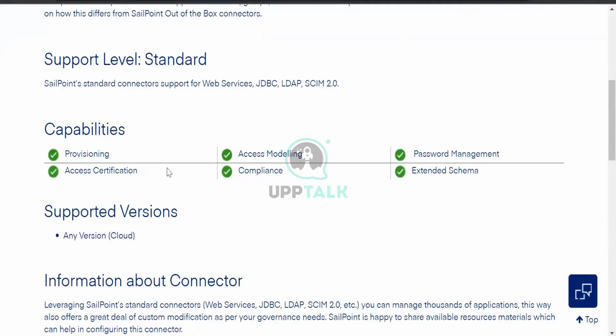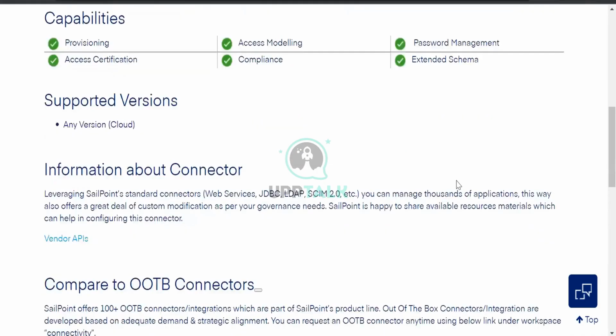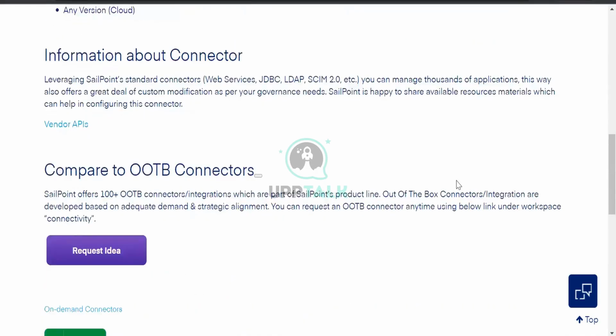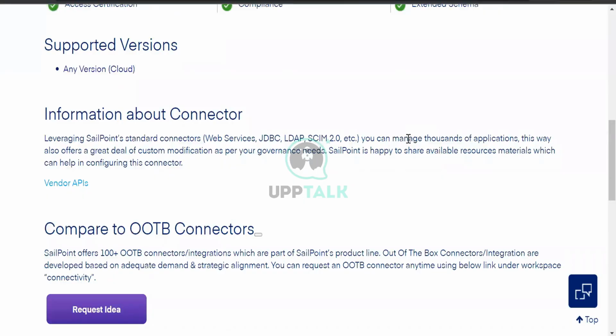Basically, from SailPoint, you can do provisioning, access modeling, certification, compliance, password management, and exchange schema. These are the things that you can do. Other than that, if you want to do more, you have to reach out to SailPoint commercial, basically the services, for which you have to pay.